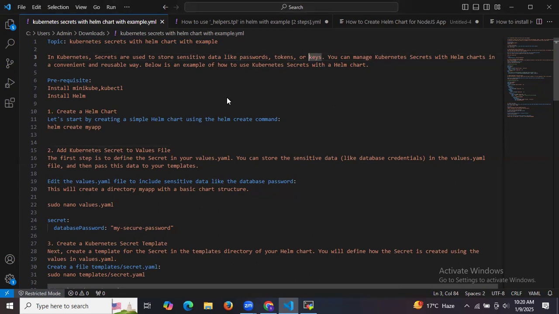So first of all, what is a Kubernetes secret? Kubernetes secrets are objects designed to hold sensitive information and are stored in the Kubernetes API server. They provide a secure way to store and manage sensitive data without exposing it in plain text in configurations. They can be used in pods as environment variables or mounted as files.